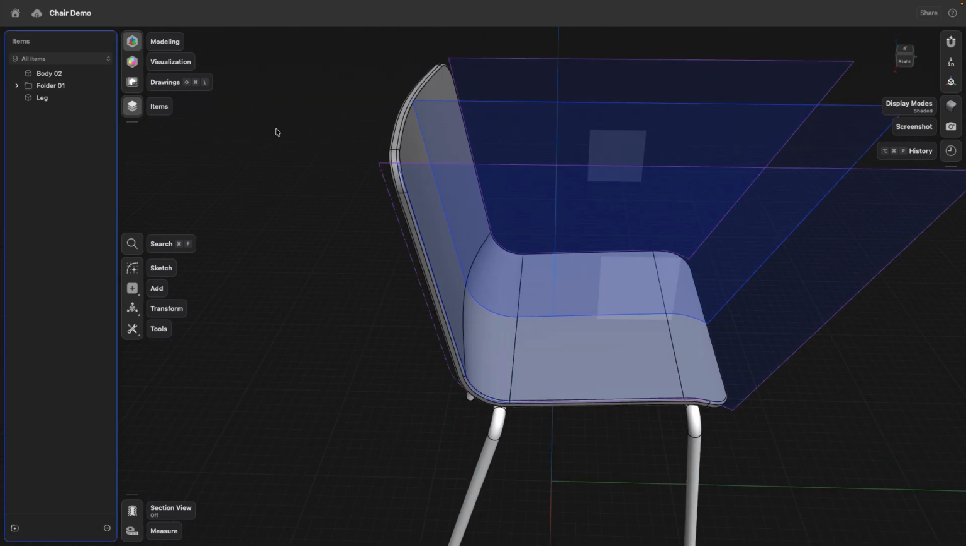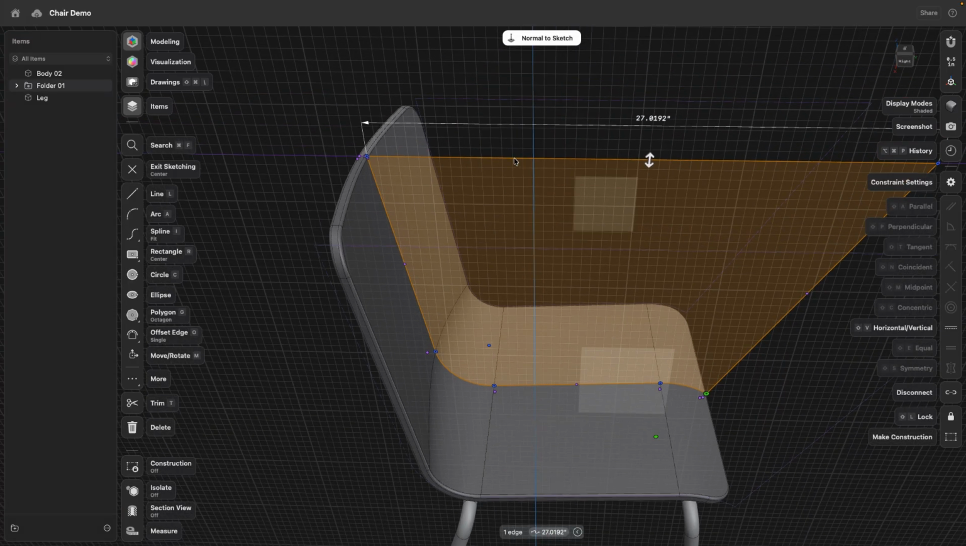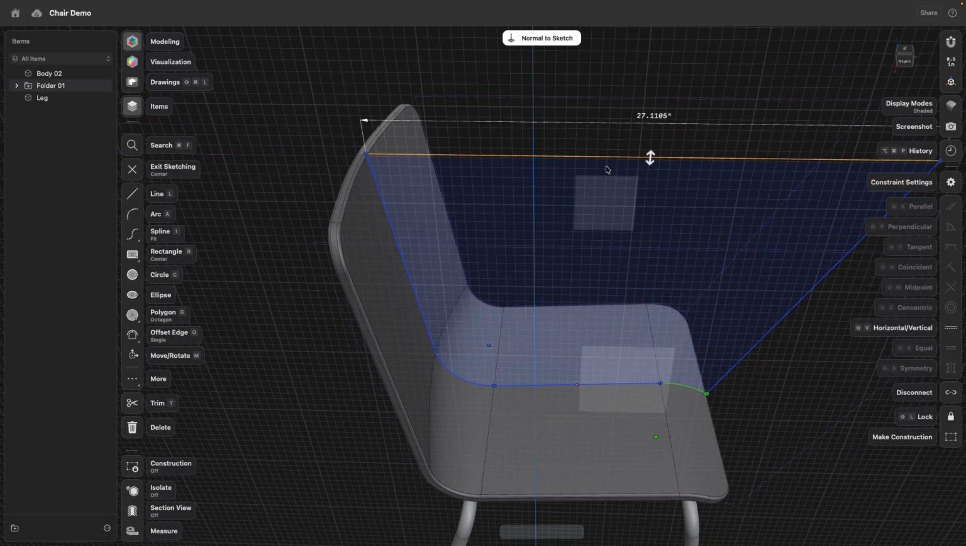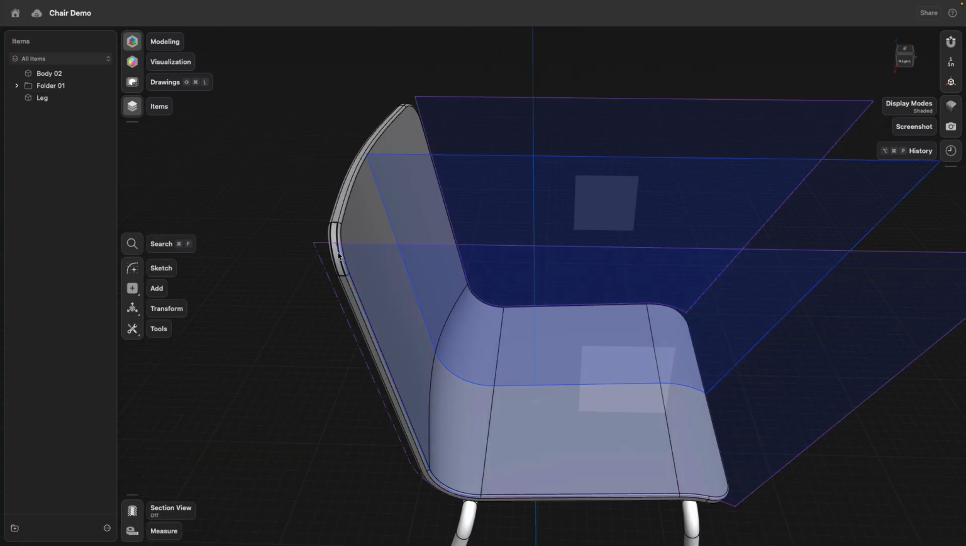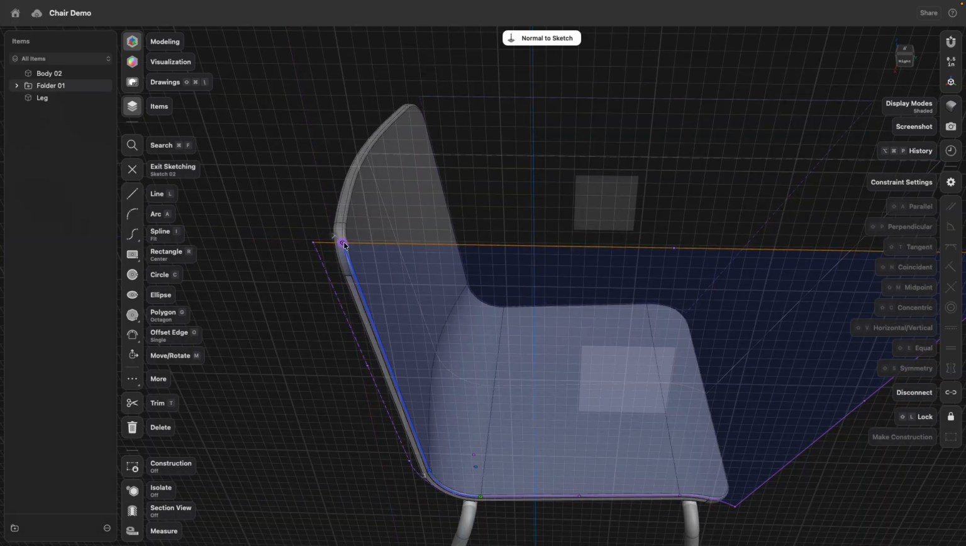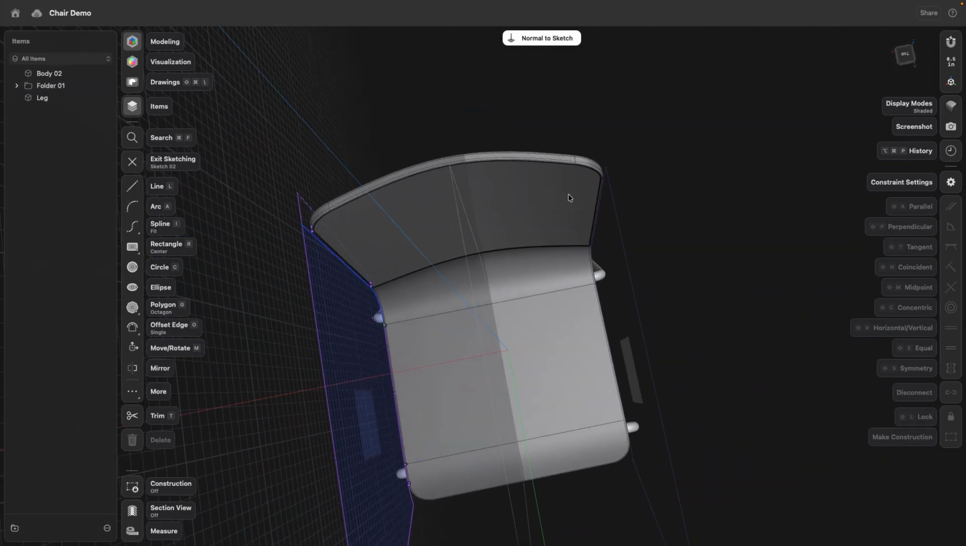Again, to show you, if I go ahead and change the center sketch, all this updates. If I go to the outside sketch and adjust this, I can so beautifully control how the backrest bends.